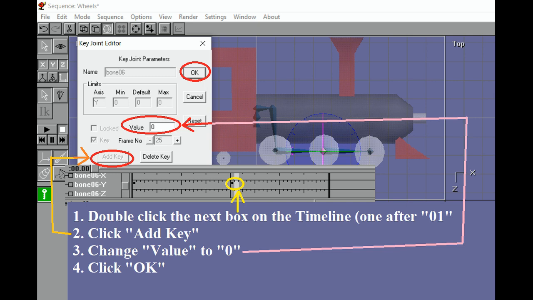Now, double click the next box on the timeline, just 1 frame over, and click Add Key and change the value to 0. And click OK. Once again, all we're doing here is at the 1 second mark, we have a full rotation, and then 1 frame after, we're resetting to 0. The full rotation and the 0 will look exactly the same. So when that wheel resets, you won't actually see it move. So it won't suddenly spin backwards. For 1 frame, it'll just stop and then roll again.